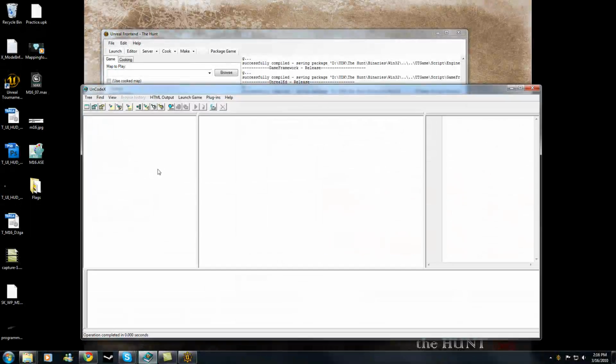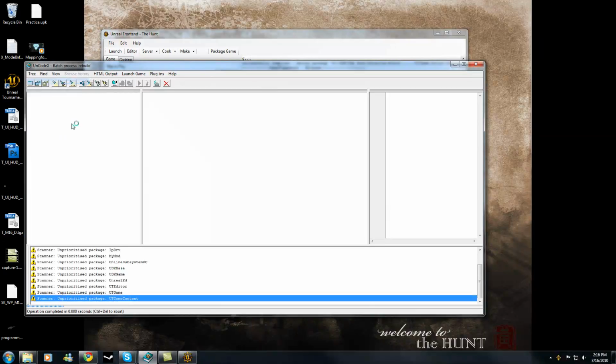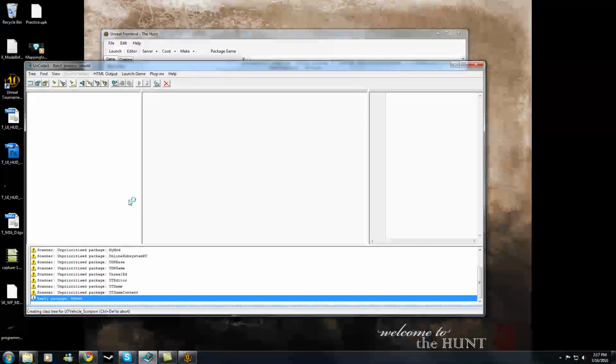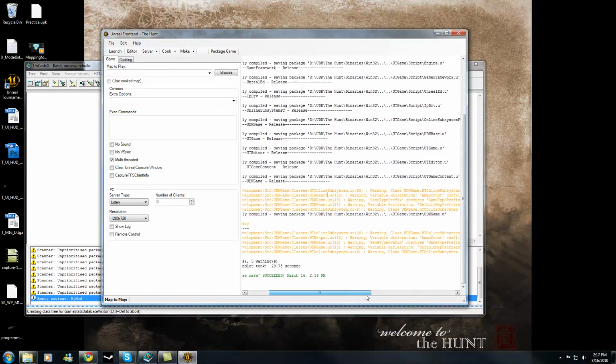So I'm going to go ahead and open up UnCodex, and because it's still the same path but a different build, I should be able to rebuild it, and it should pull up these new classes with all the new data. And while that's doing that, we'll take a look at these other warnings.